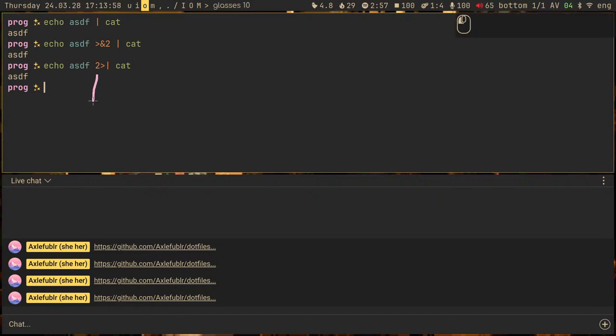So what is this 2 anyway? 2 in this case is a file descriptor, and both in this syntax and in this syntax, you can give it a number that is a file descriptor. A file descriptor is effectively a file index. It refers to a file or folder, if I remember correctly. File descriptor one is stdout, two is stderr, and zero I think is stdin, but maybe not. Maybe it's three, I don't remember. But that's the main idea.